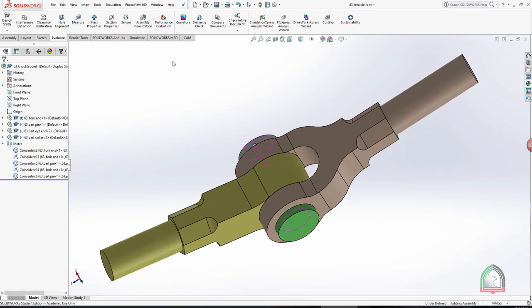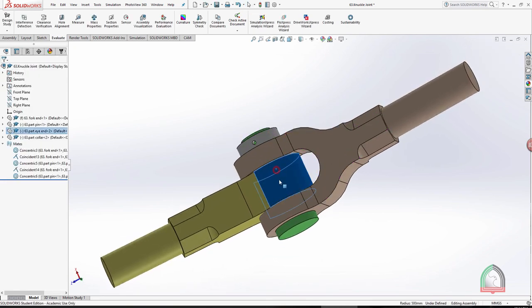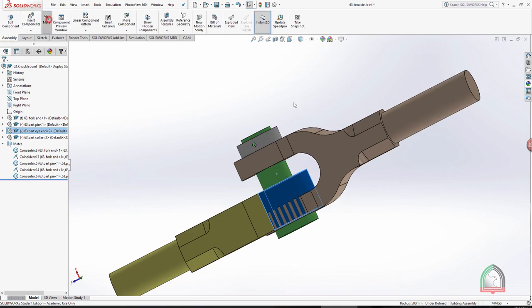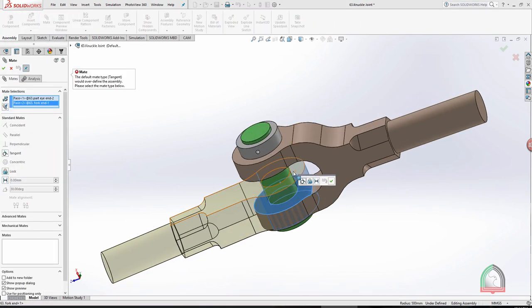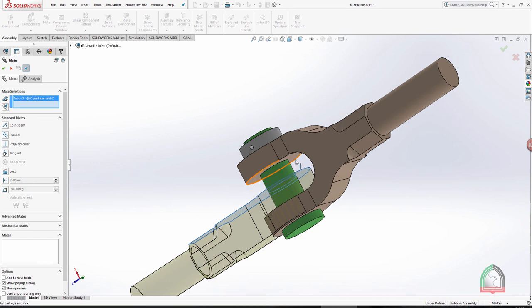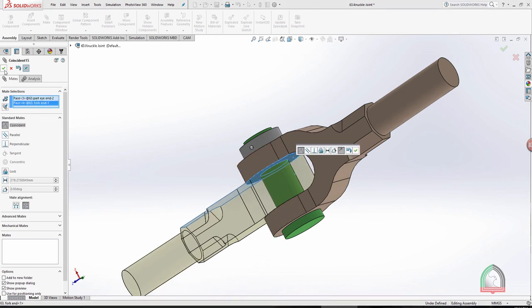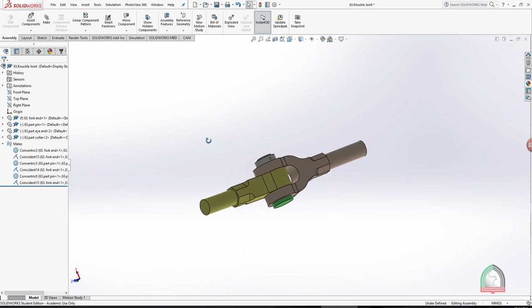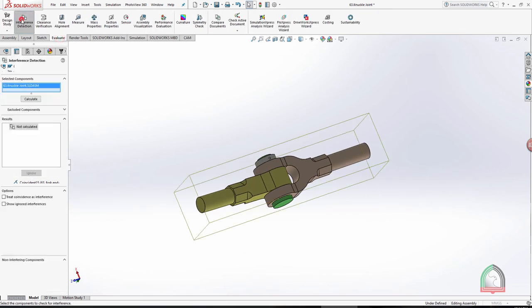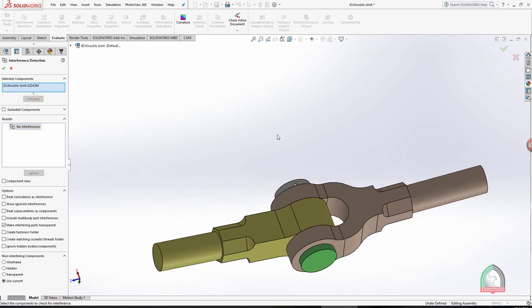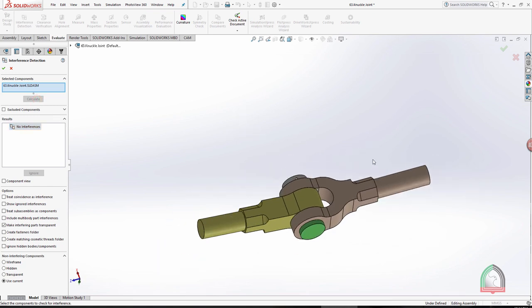Again, we can go for checking. Yes, and I need to fix it by using the mate relation. Okay, I took the wrong face, clear selection, this face and this one. Okay, and I hope everything is fixed now. We will check again if there is any interference further. No interference, so our assembly is safe for further applications.